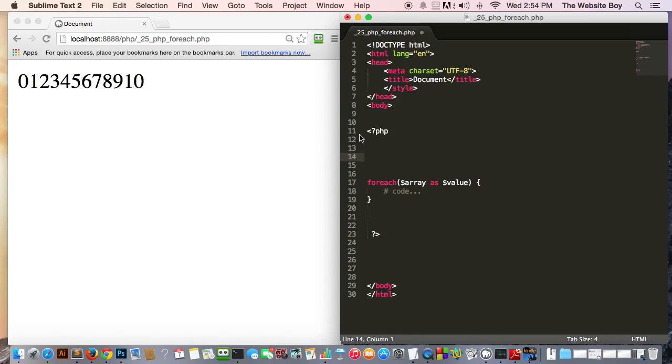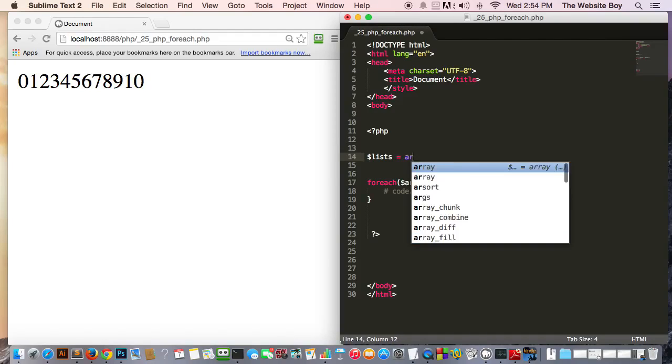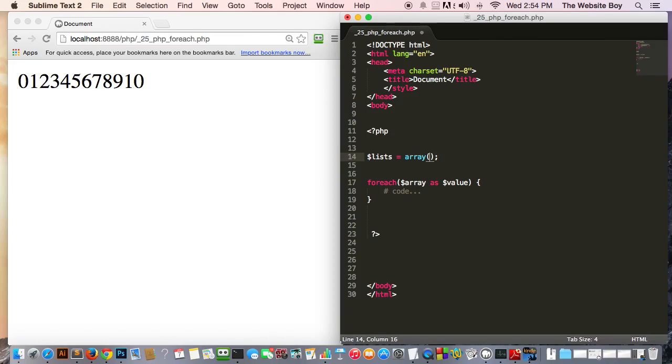So for example, let's make an array here called list, and I'm going to put some numbers in it: 4, 6, 8, 10, and 12. So the for each loop goes into this array, starts with the 4, then 6, and when it gets to the 12 it will stop.